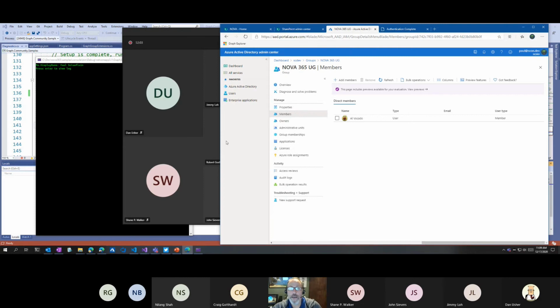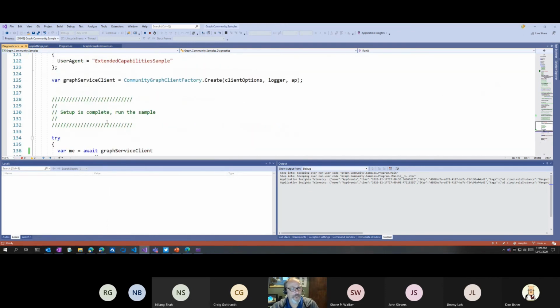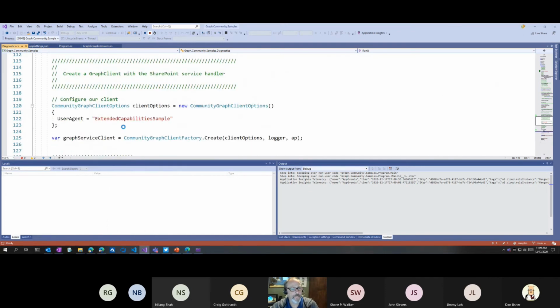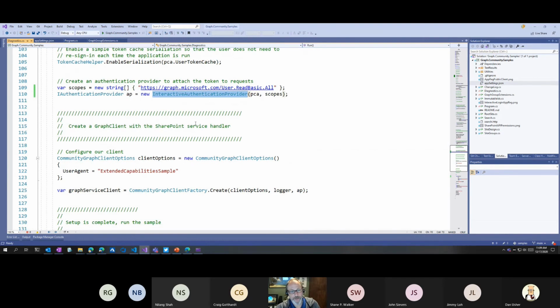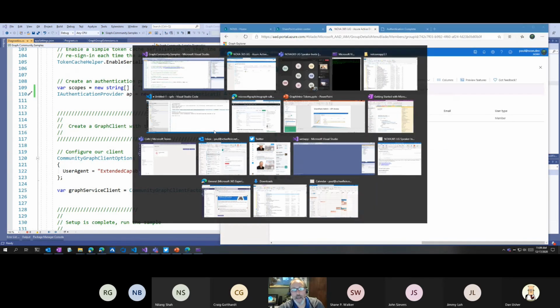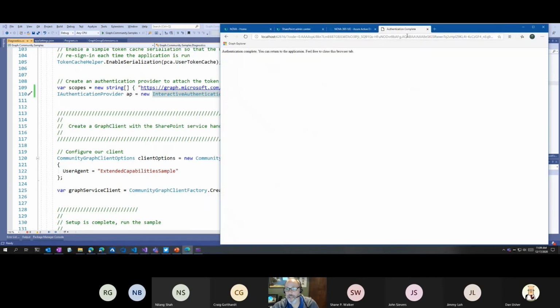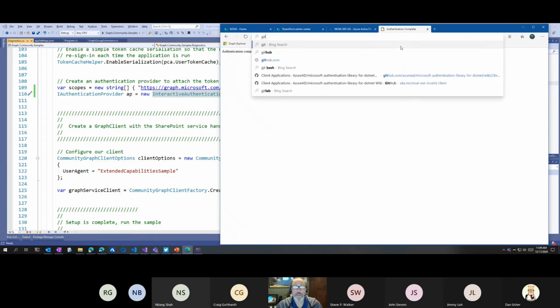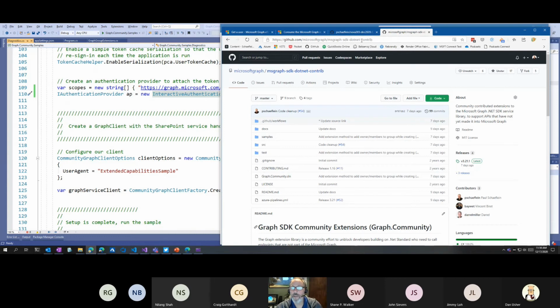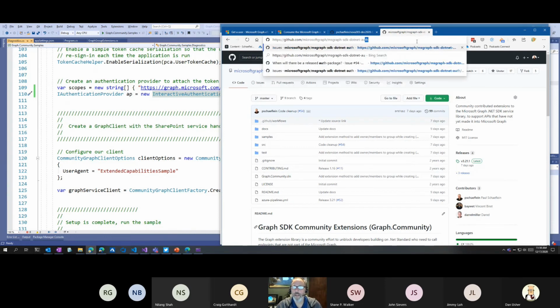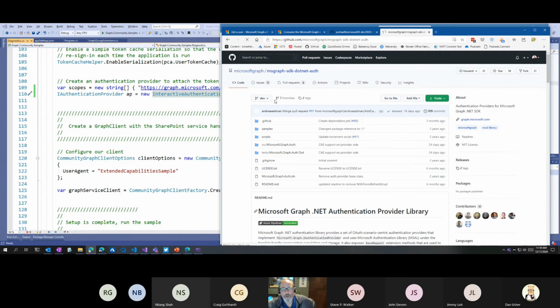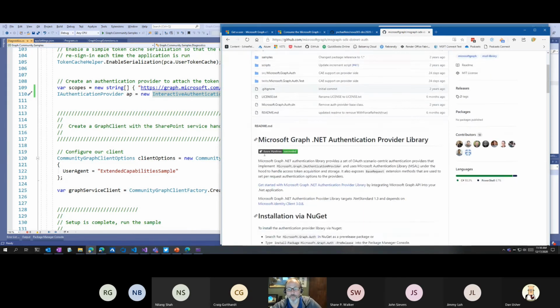Currently, if I want to use this authentication provider, you'll see here I'm using this. Let me stop this. I'm using the interactive authentication provider, and that is provided to me by the Microsoft Graph SDK. So that is going to be in GitHub. Let me go to this browser window because it's got all my favorites in here. This one. This is the library, the Microsoft MS Graph SDK .NET Auth that provides this authentication library.